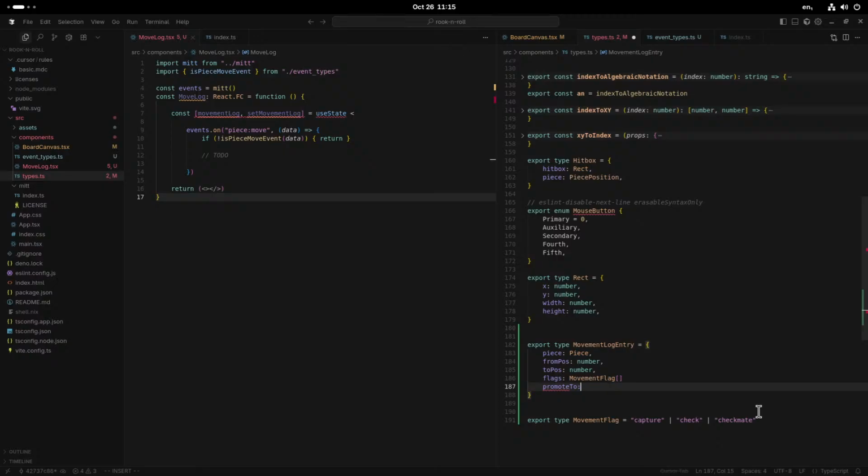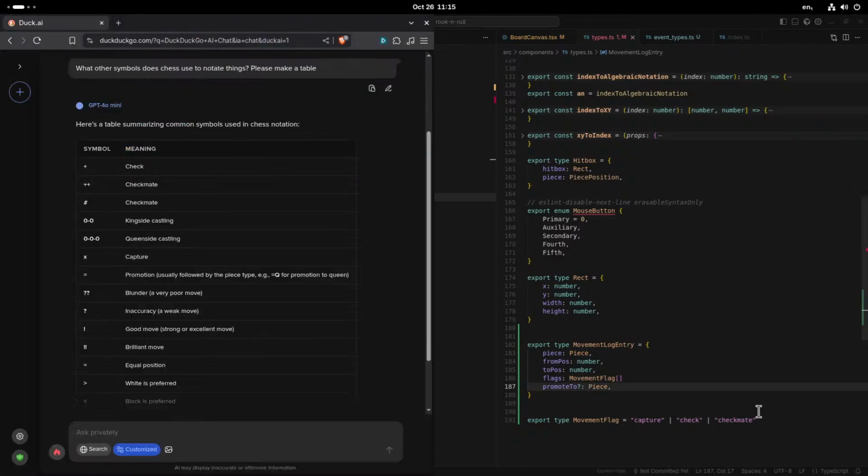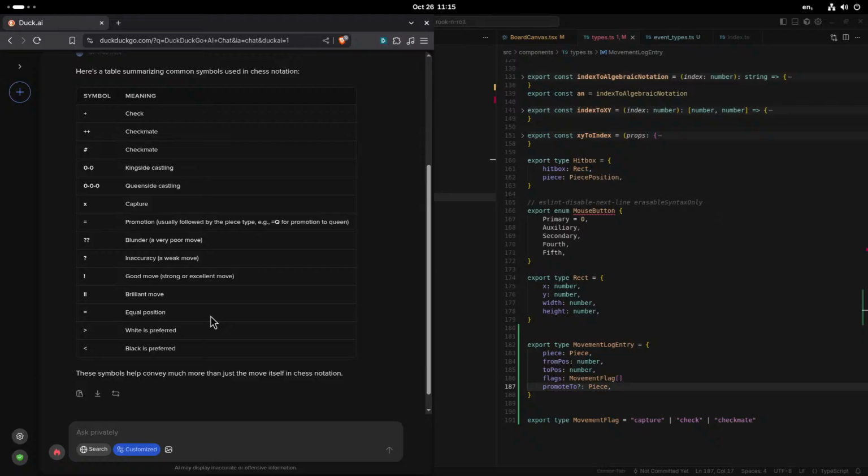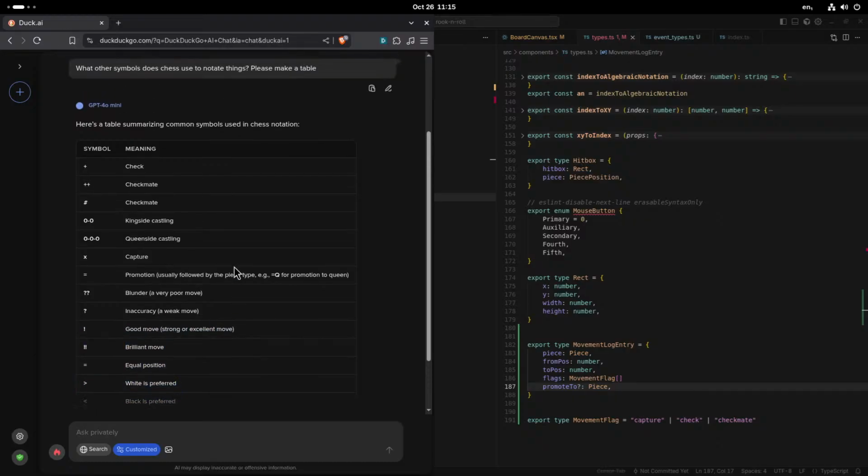Promote to, and it is going to be undefined by default. Promote to piece, right? Okay, it can promote to any piece, including a pawn, as far as I care. A blunder, inaccuracy, good move, brilliant move, equal position, white is preferred, black is preferred. Okay, those are not things we need to represent.